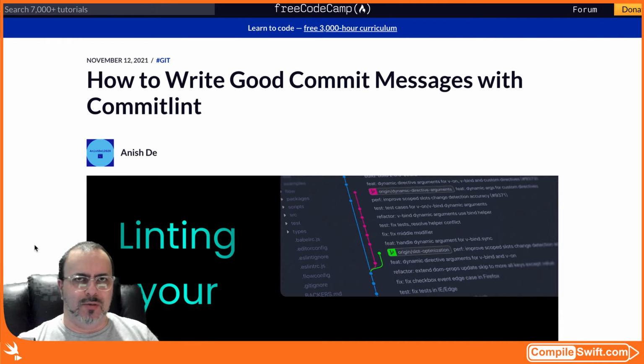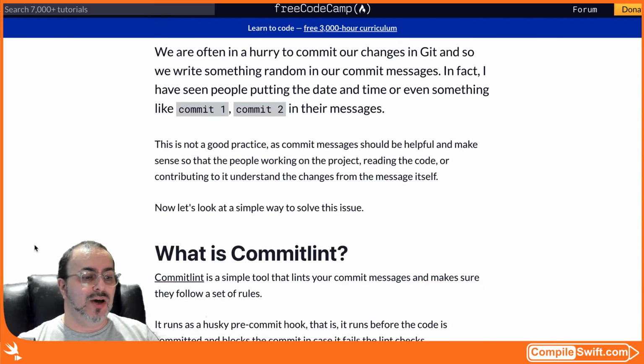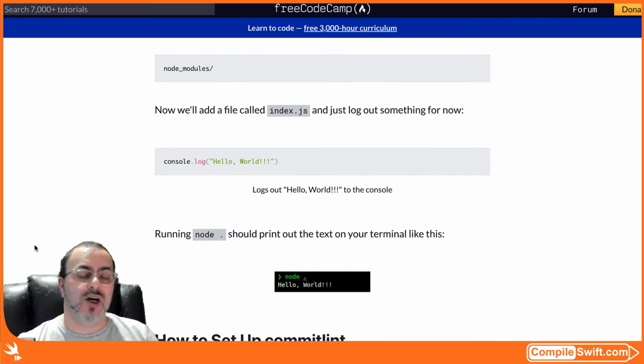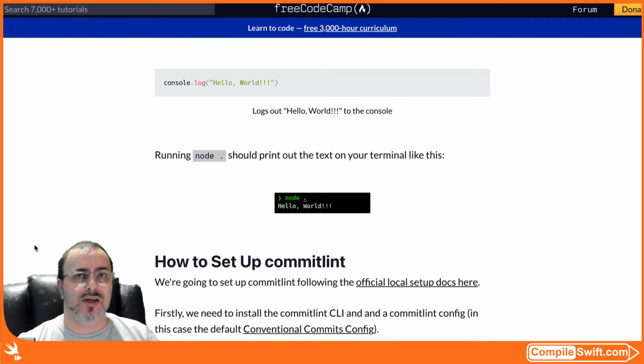That is not a proper commit message. And the problem is that you can put in whatever you want, right? Well, using this CommitLint tool here, he goes through and explains what it is and how to install it, gives you an example using JavaScript. But, again, this is a commit tool for Git, right? So you can use it any way you want.